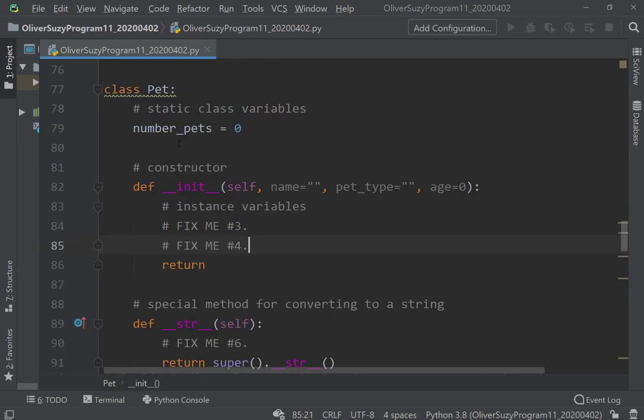Okay, here called number_pets equals 0. Here we're going to add 1 to that. To use it, you need to say capital Pet.number_pets += 1. Okay, if you just say number_pets += 1, it's not going to work. Let me show you that right here.